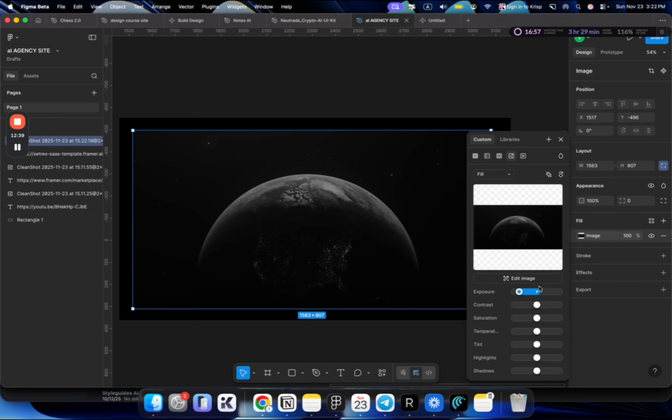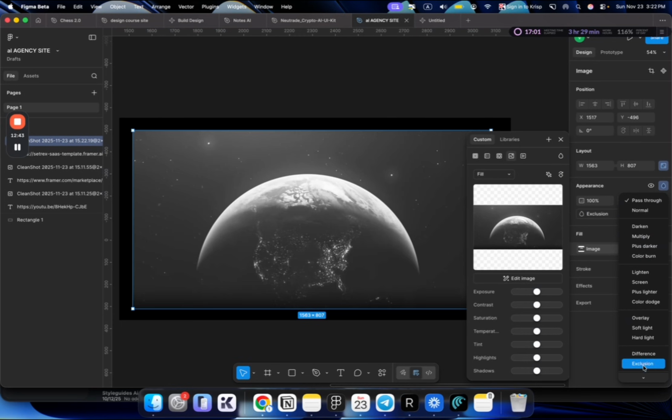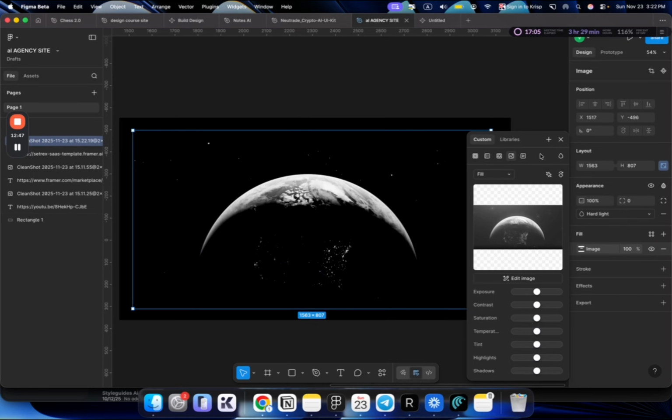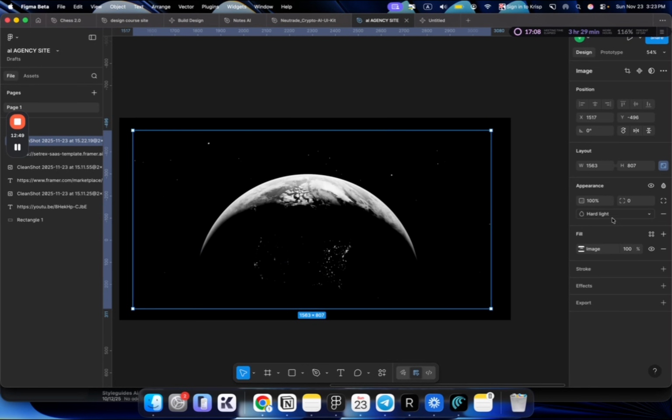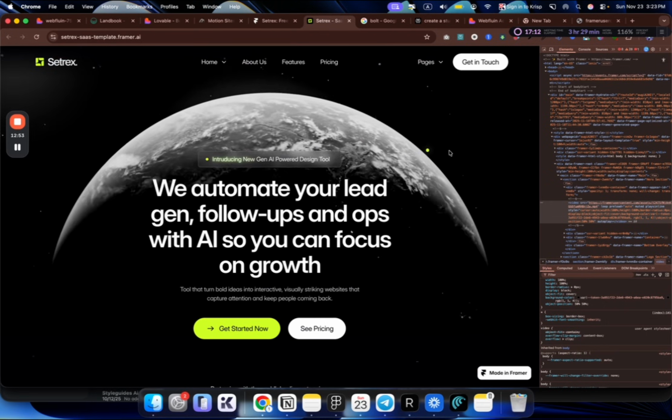I think I know what we can do. We can try doing appearance and try a different overlay mode. As you can see, it doesn't really help as well. This one could work, the hard light, but I think it still looks different than the original. So let's see what they did in the code.